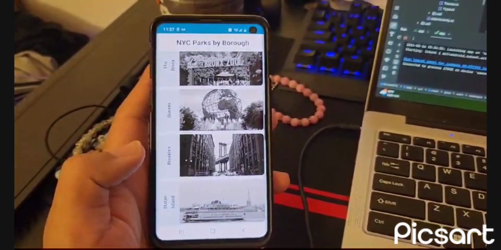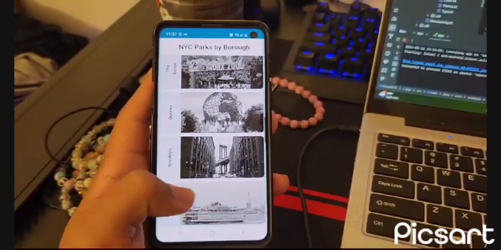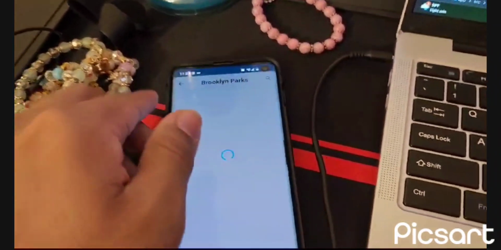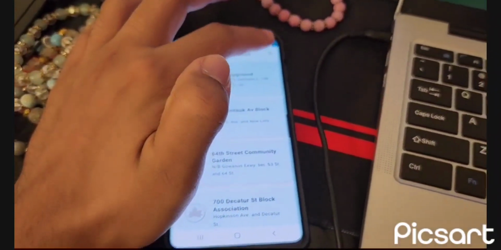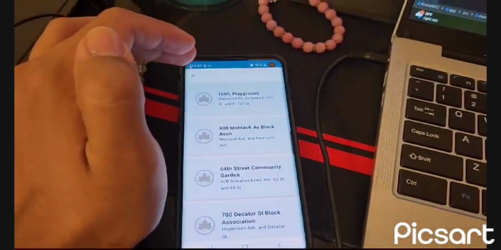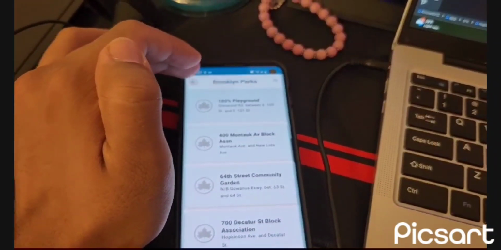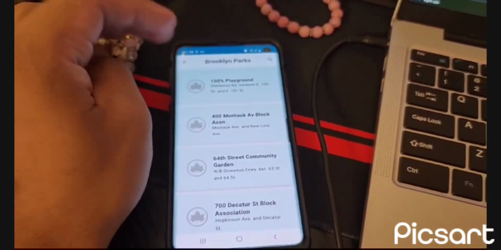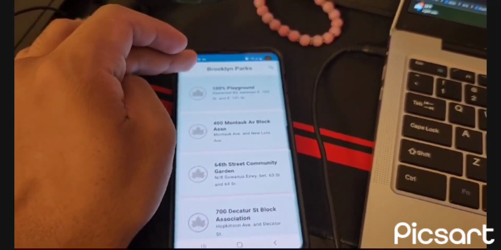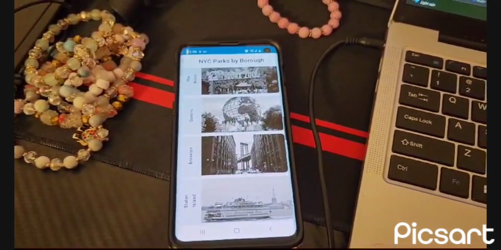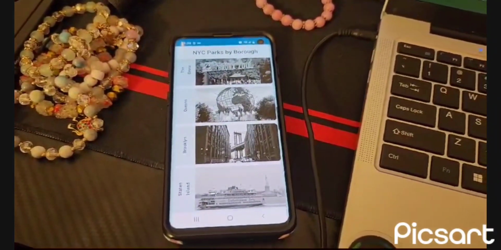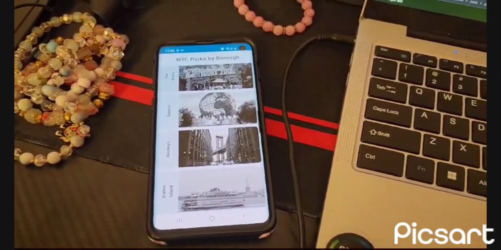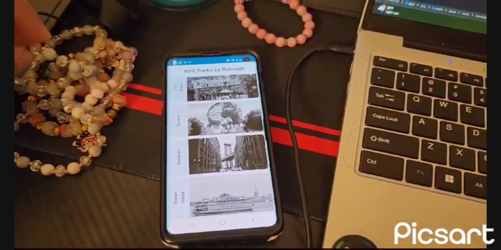And that's pretty much it for the app. Again, I haven't implemented the search bar for the extra credit. It's going to stay empty like that, but when I do press back, it's going to go back to Brooklyn Park. And that's pretty much it for the app. Hope you like how the app was made.